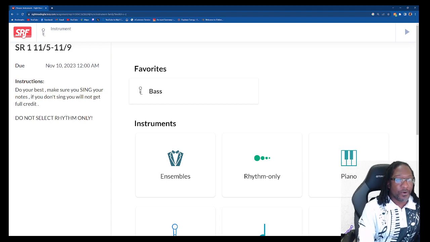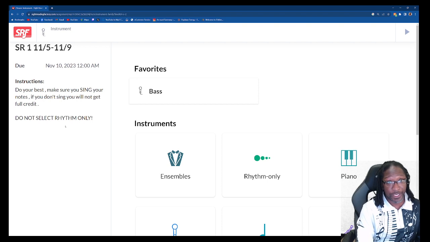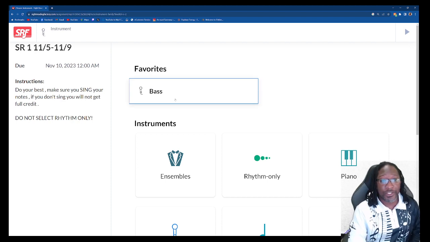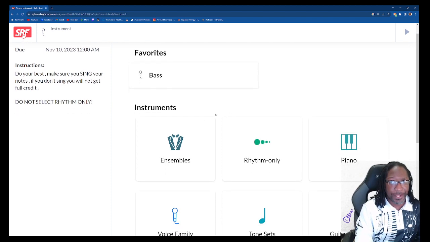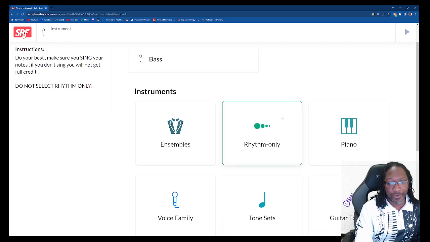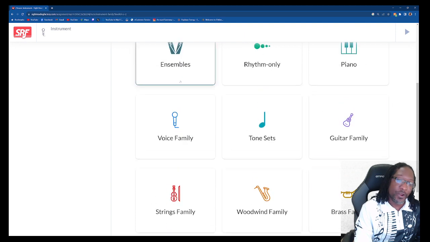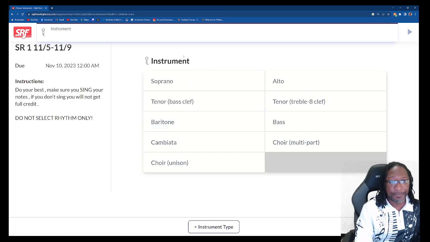All right, so the instructions are over on the side again, over here on this left side, so you can always read it. And usually I will tell you what to select. Now, if you ever forget what to select for your instrument, just remember, our instrument in choir is our voice. So you're going to select the thing that says voice. So we got ensembles, rhythm only, piano, voice family, tone sets, guitar, and just a lot of other things. We are voice, so we hit voice family. I'm a bass, so I'm going to select bass, but you select your voice part.